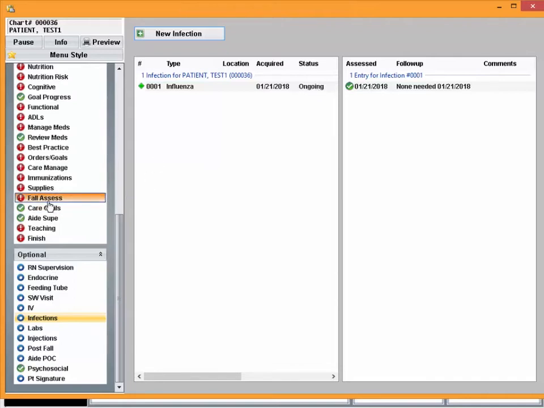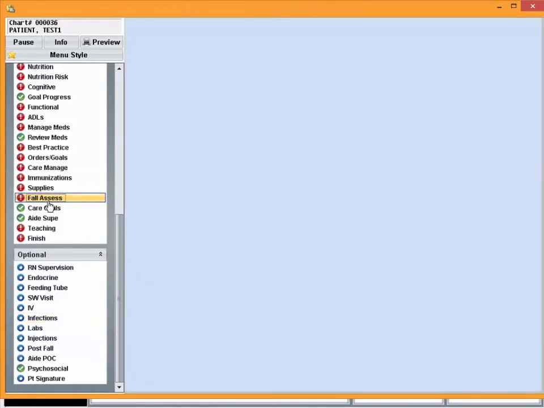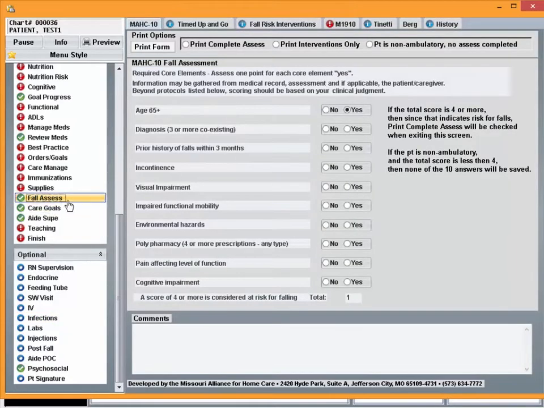Another item that you should be familiar with are the fall assessments. If you go to the fall assess screen, you're going to find that you have a fall assessment. This is the MAHC 10 fall assessment, which is the standard one. What you can do is go ahead and click the answers in here. And once you get to the bottom, you can see what your score is right down here. It says a score of 4 or more is considered at risk for falling. So if the total is 4 or more, then the patient is at risk.